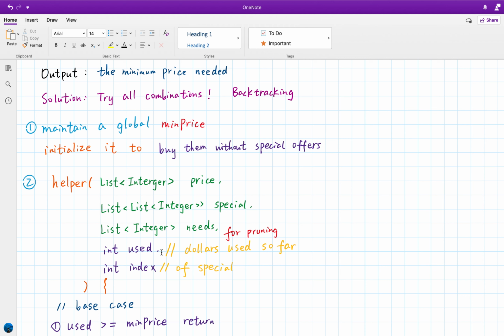And then we need an integer called use. That means the dollars we already used so far. Why? Because one thing is that if we find a useful combination, we compare this value with the global minimum price. Another thing is for pruning, because once this use is greater than or equal to the minimum price, we just stop right here, because there is no need to keep exploring. And the index, what does the index mean? That means the index in the special offers, because we have many offers and we try every one. And we can use an offer several times, so we need to record the current index.